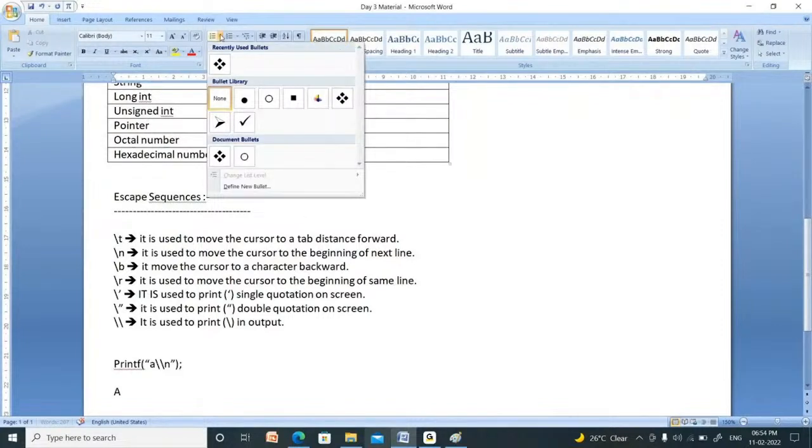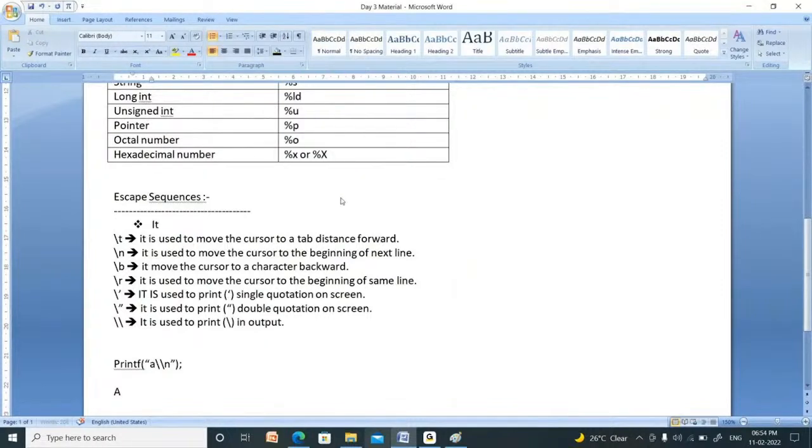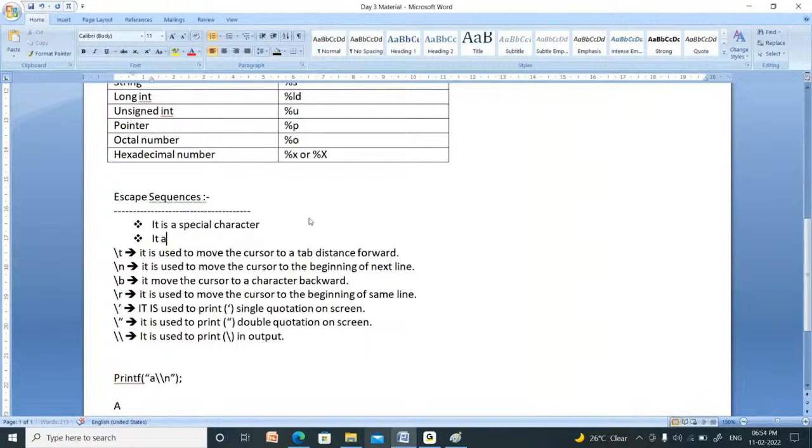Now I will tell what escape sequences are. It is a special character. Actually, it looks like two characters, no? Slash is a character and t is a character, but these two are not two characters. These two are a single character only. From the C language point of view, it is a special character, a single character. It always begins with the slash symbol.